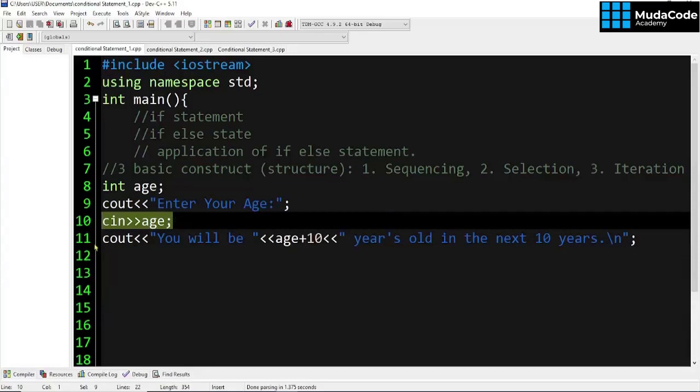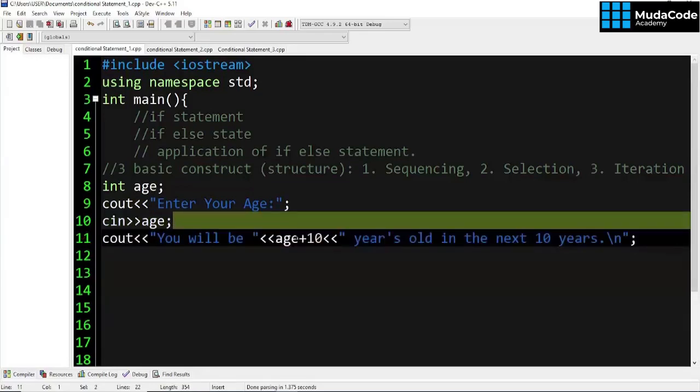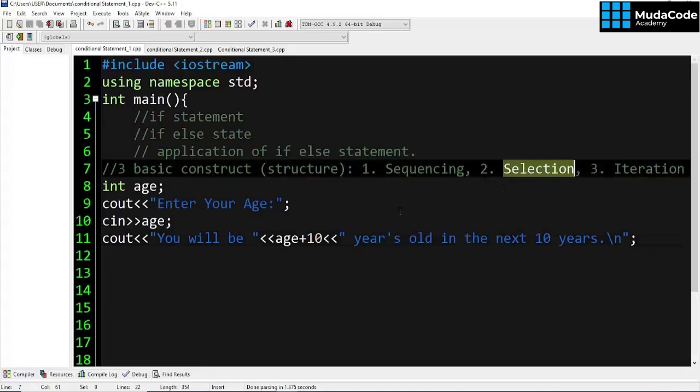And then for line 11, the computer displays this line of code. So this is the sequence we have been working with. The next one is selection. Selection is what we want the computer to do if some condition happens.